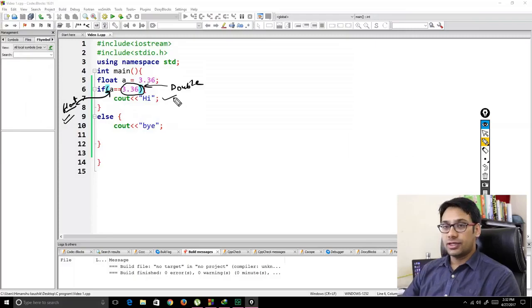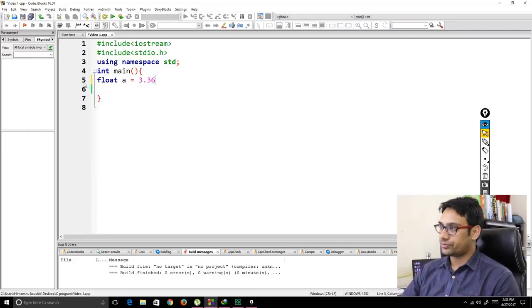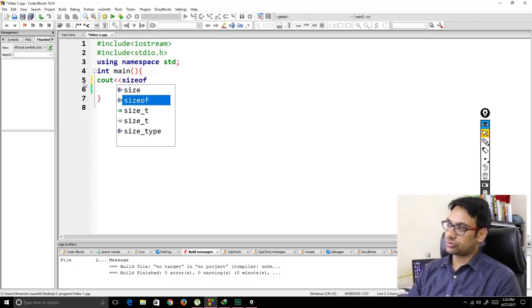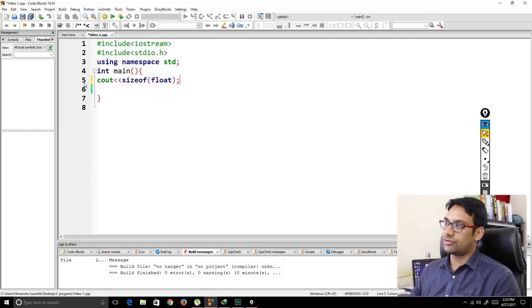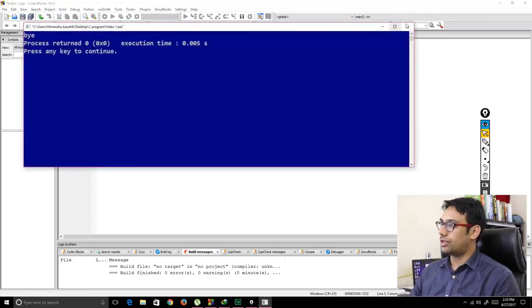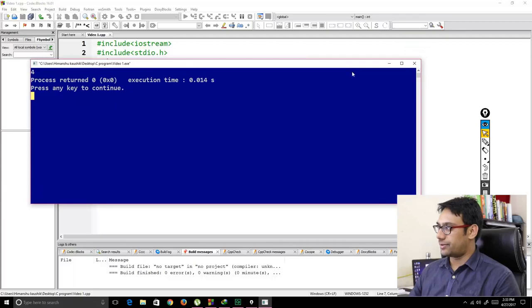Okay, now there's a range for the floating point numbers that you can easily find out, and you can easily find out what is the size of a floating point number. To represent the size of a floating point number, let me write a program. As I told you, size of the float variable is 4 bytes. So I'm just going to write cout size of float. I'm going to go to build and run. So the size of float is 4 bytes here.